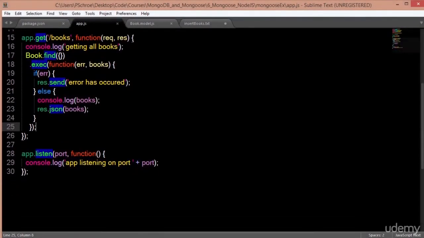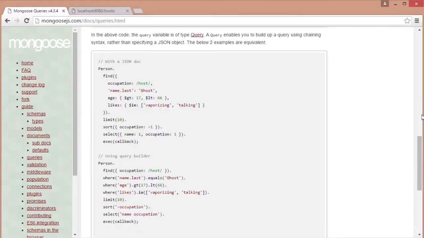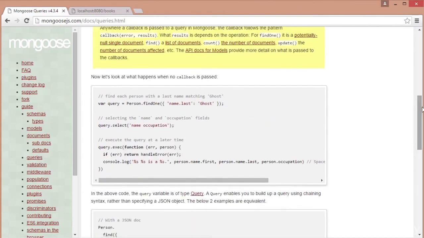Now I want to be able to retrieve one book in particular. We can do that using the findOne method, which is a Mongoose query that we saw right here.